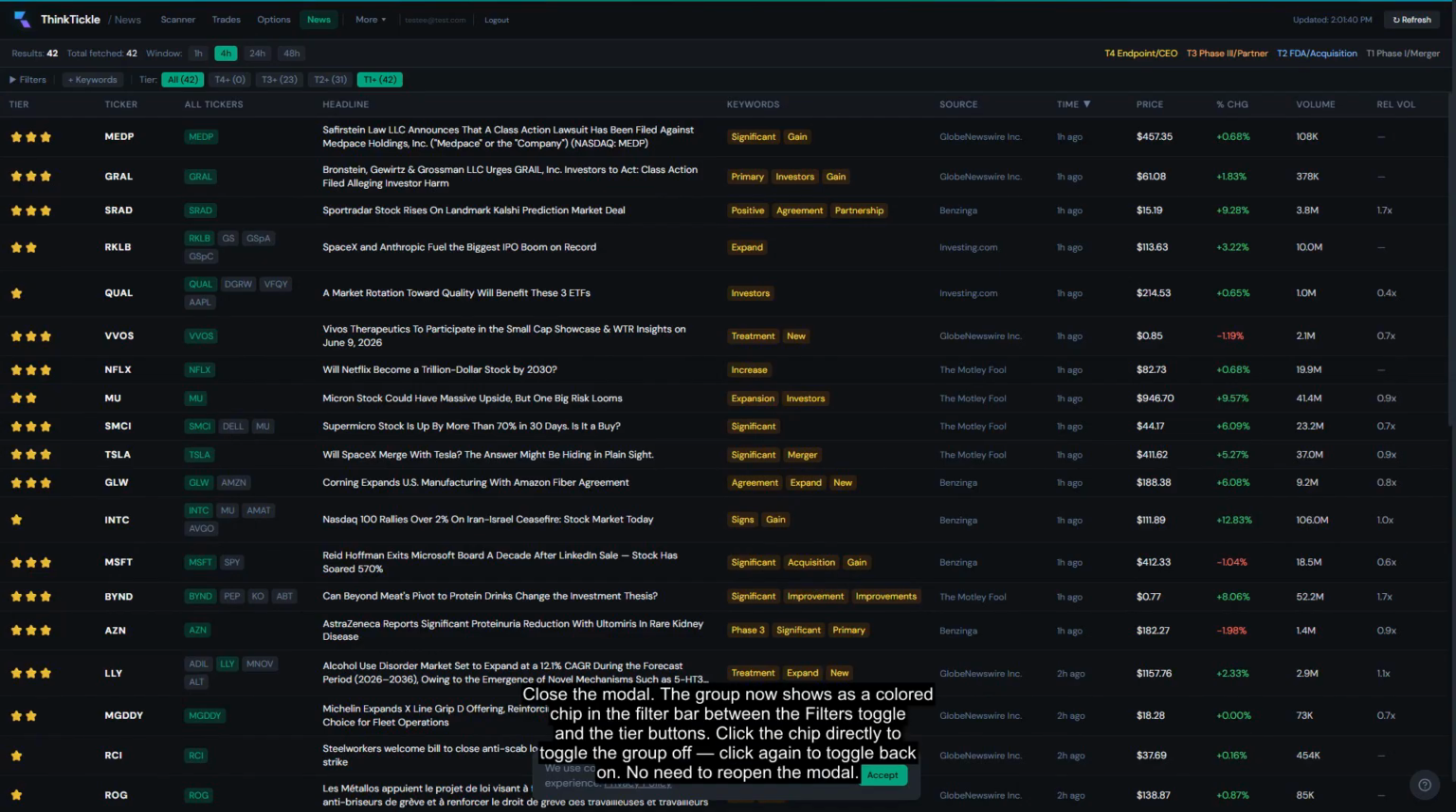Close the modal. The group now shows as a colored chip in the filter bar between the filters toggle and the tier buttons. Click the chip directly to toggle the group off, click again to toggle back on. No need to reopen the modal.